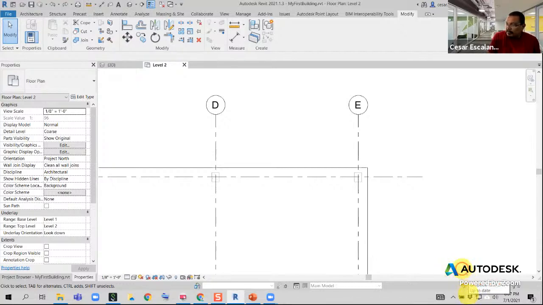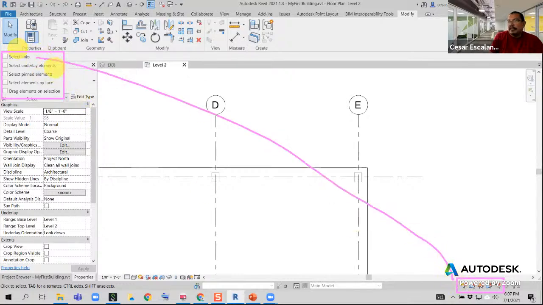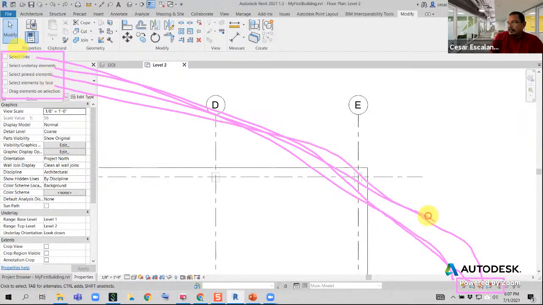The same properties that you see here are the same properties that you will see in this drop-down list. So these checkboxes right underneath the Modify tab are exactly the same as these 5 elements: select links, underlay elements, pinned objects, element by face. Two different locations to do the same thing. If it's clear, that means it's disabled. If you check it, then that means enabled.